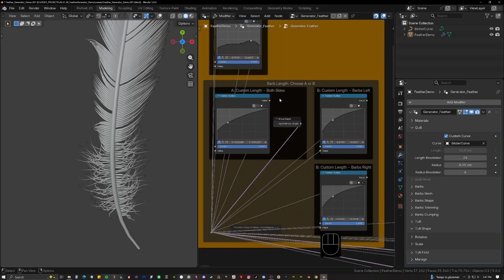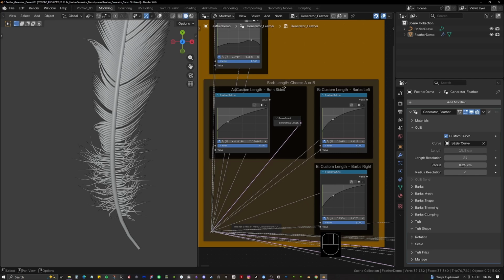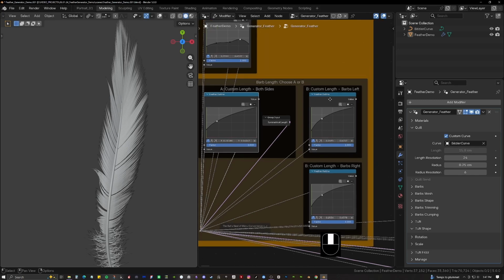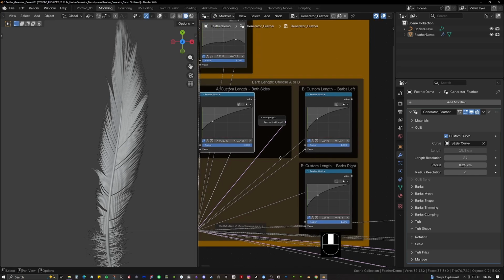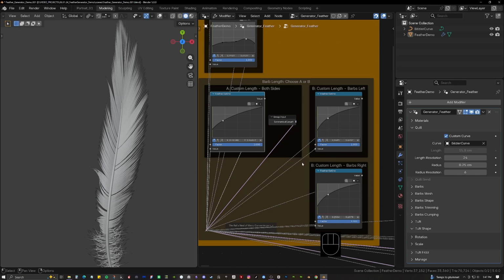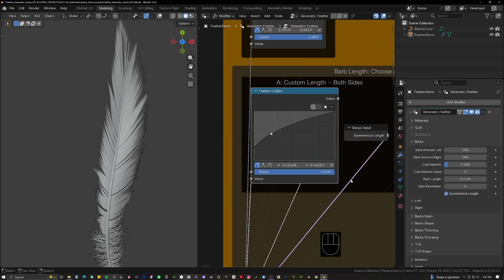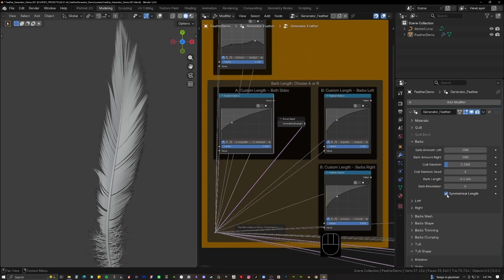Next, we have the barb length. So for this, there are two options. You can adjust the length of the barbs for both sides together with a singular graph here. So each side will be symmetrical basically. Or you can adjust each side separately. And all of these graphs work exactly the same way. So I'm just going to show you adjusting the barb length when it's symmetrical. And you can toggle between these two options by either enabling or disabling the symmetrical length.